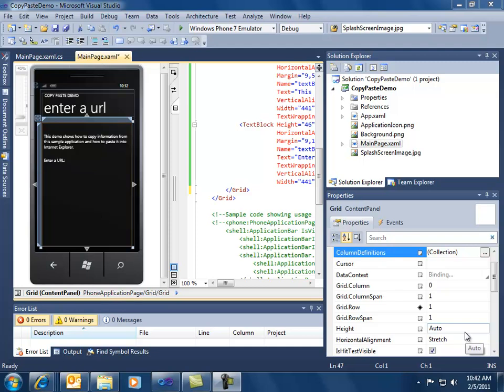In this video I'm going to show you the copy and paste features of Windows Phone 7 that are new in the January update of the tools. Currently there is an emulator that supports copy and paste. The real devices still need to be updated, but this January update at least allows developers to test their existing applications and to write new applications that are making use of this copy and paste feature.